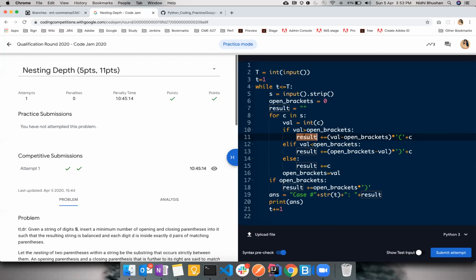Actually, even my solution had only single iteration. I had a temporary variable, like you have open brackets, and according to that, I pushed all of them into a stack. I could have maintained a string directly instead of a stack.